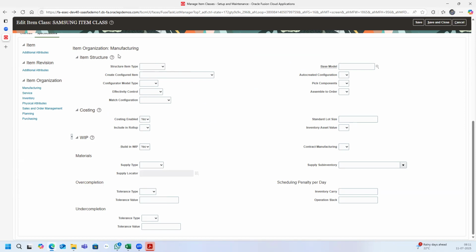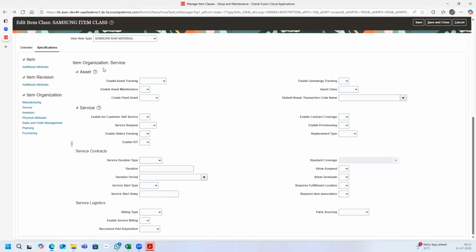So for this, I'm just going with a standard. Then nothing else I'm selecting here. Then I enable cost enabled, build in WIP. For the issue type, I want to issue as push. I will explain later. Service related, I'm not enabling anything. This is for service contracts and other module purposes. This item is used across multiple places.